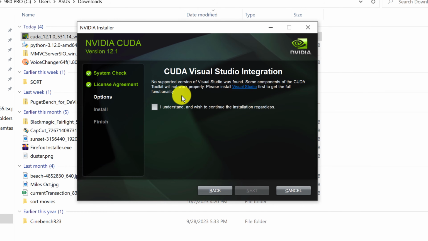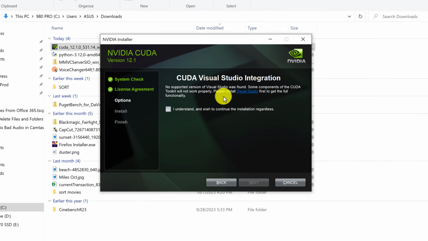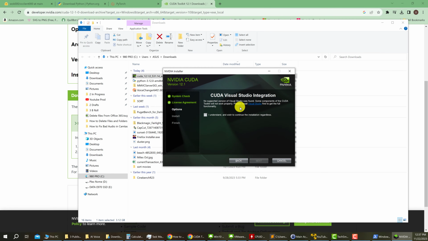Okay, and in this next message, it's saying that there's no supported version of Visual Studio, and so some of the Cuda components will not work properly. Please install Visual Studio first to get the full functionality. So we're going to back out of this and install Visual Studio and then come back to the install.